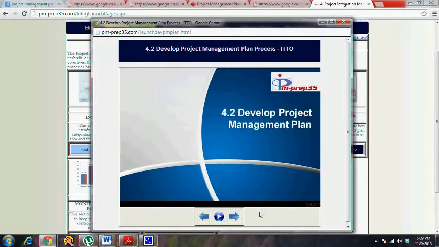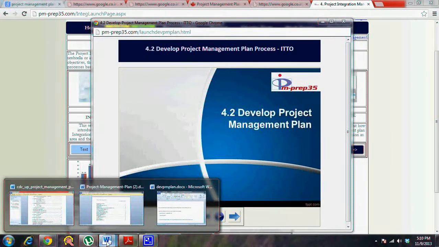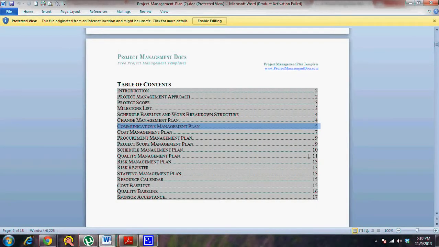Then you have outputs from all the other processes in the knowledge areas of PMBOK. Specifically when you say outputs, these should be plans for the different knowledge areas as well as the baselines. So if you revisit any of the project management plan templates, you can easily find there are baselines out there and also the plans, which are the most important contents of a project management plan.